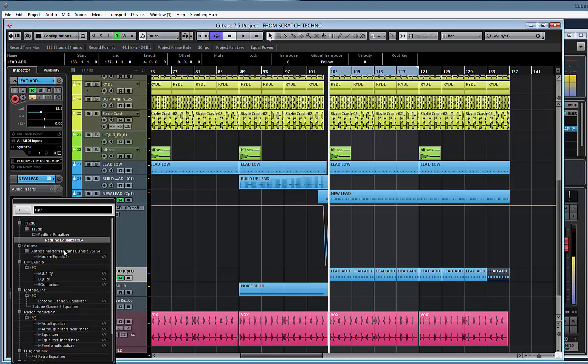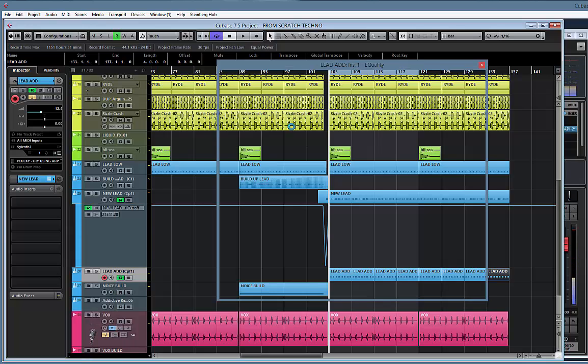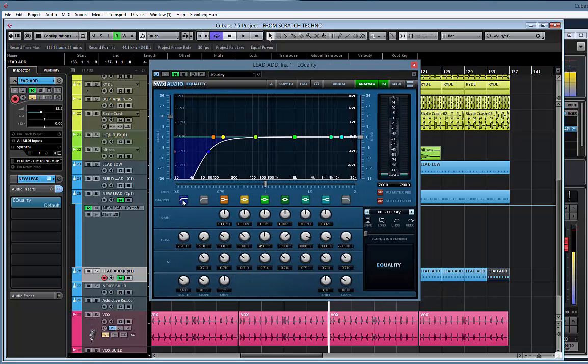It's called Equality. Guys, if you don't got this EQ, you have to get it. It's amazing.